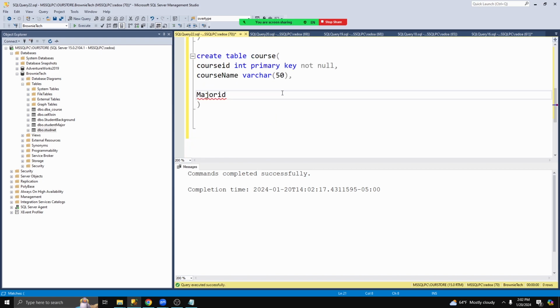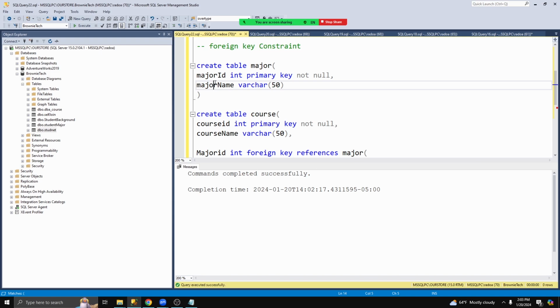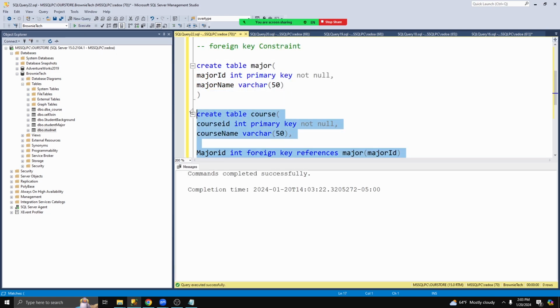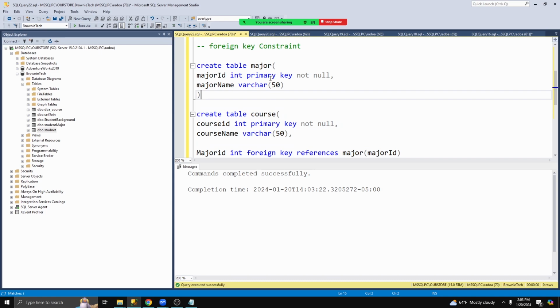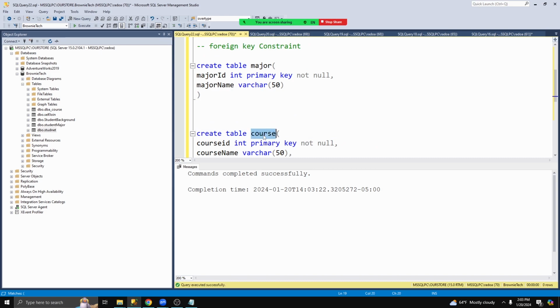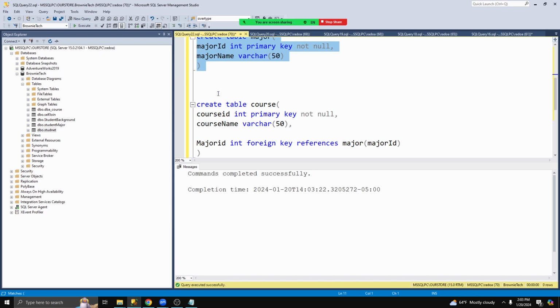To do it, we have to declare the type, and then we have to say foreign key references, and then you have to give the table name here, major, and then the column name here. The column name is coming from here, this major id. If you create this table, we create the foreign key primary key relationship between these tables. If you want to delete this table, you won't be able to delete it until you delete this table first, because it has the foreign key primary key relationship.